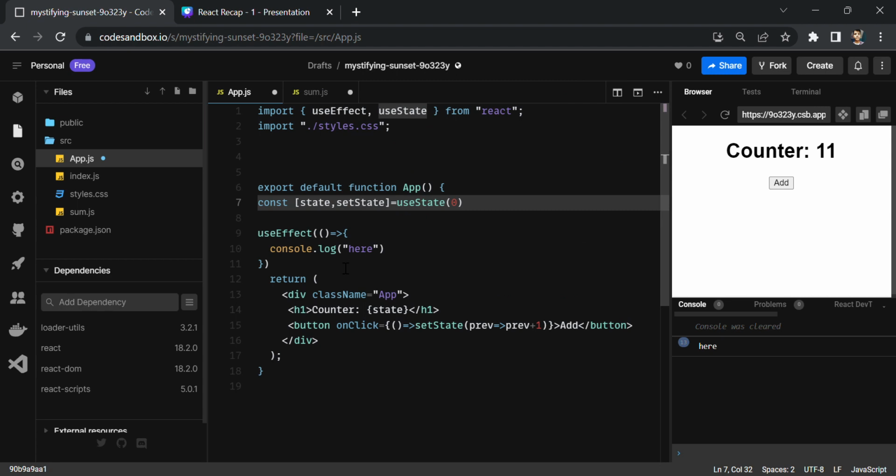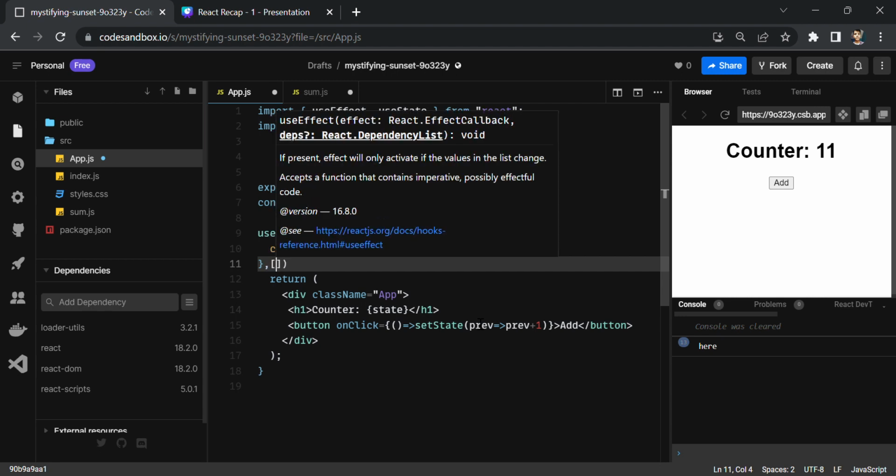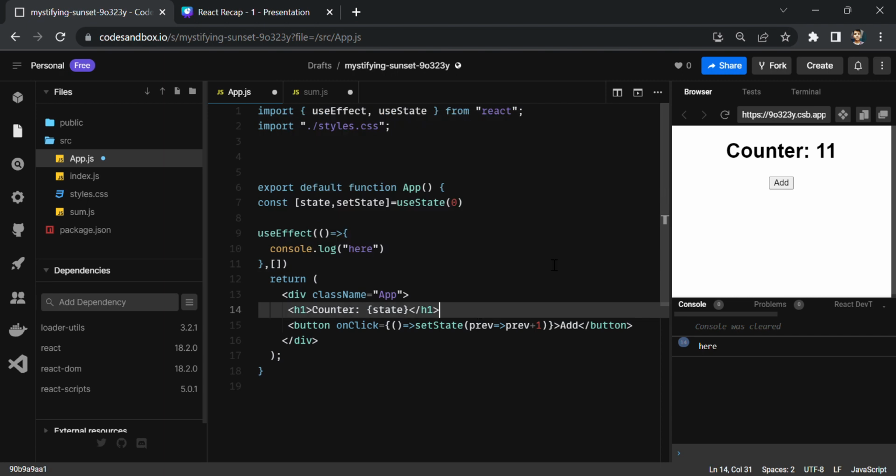So that's the reason every time I click on add, this code is also gonna run. So this is the first use case of the useEffect. And now I'm going to talk about the second use case of the useEffect, which is with the array of dependency. So let me reload it first.